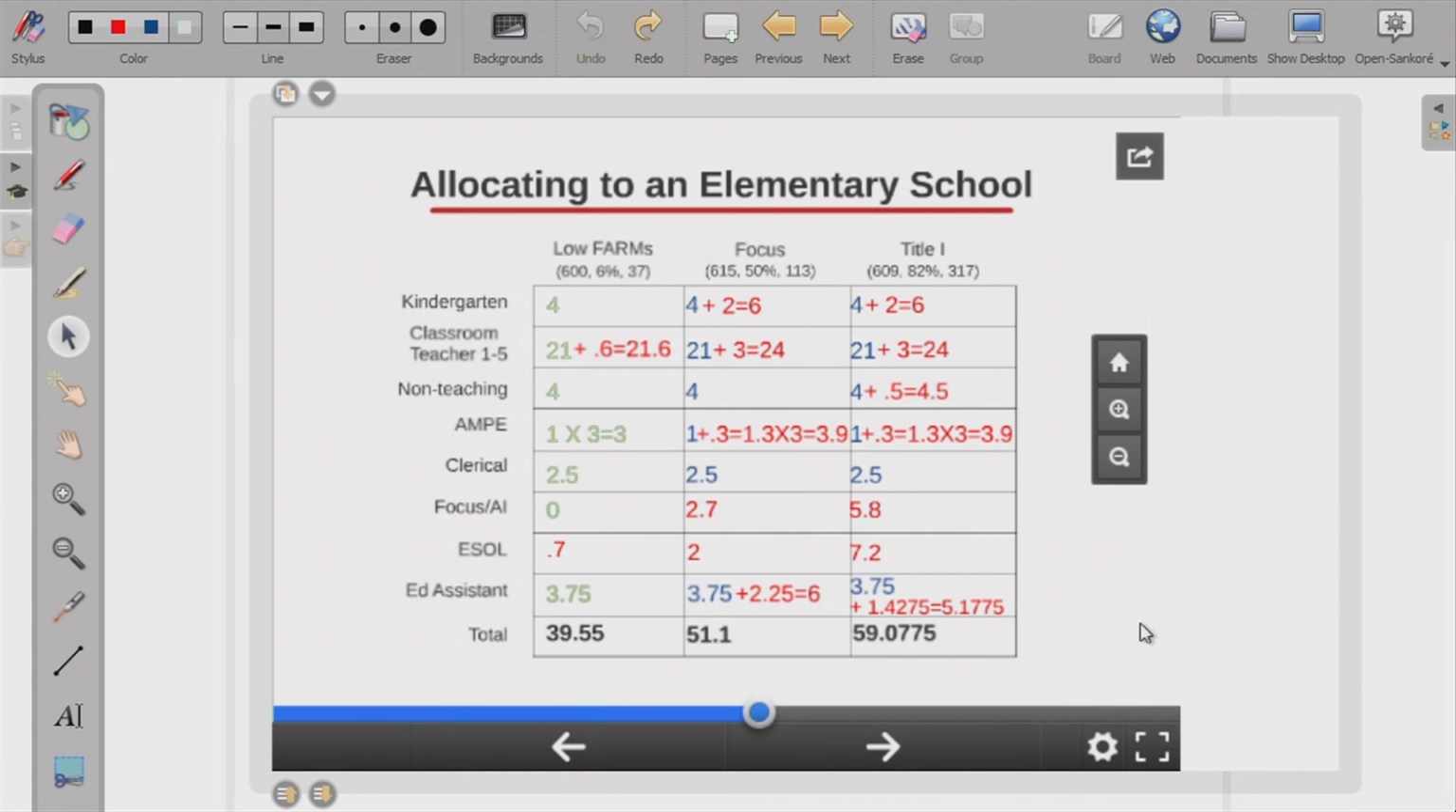The end result are 3 schools with similar enrollment but very different needs and a very different allocation. These allocations are based on those principles, and that's how we do it in Montgomery County Public Schools.